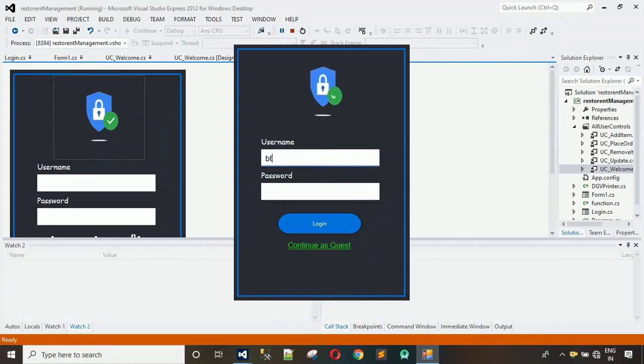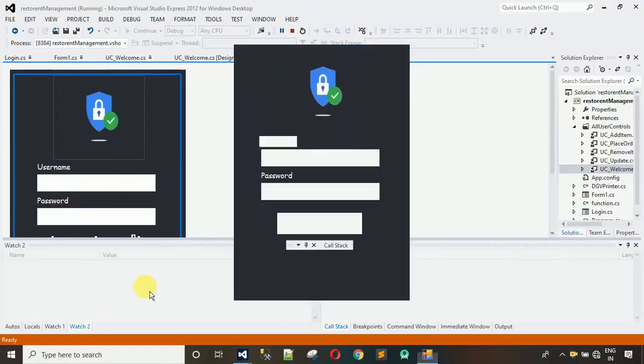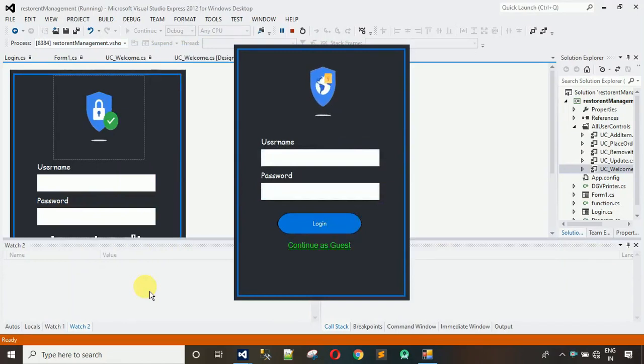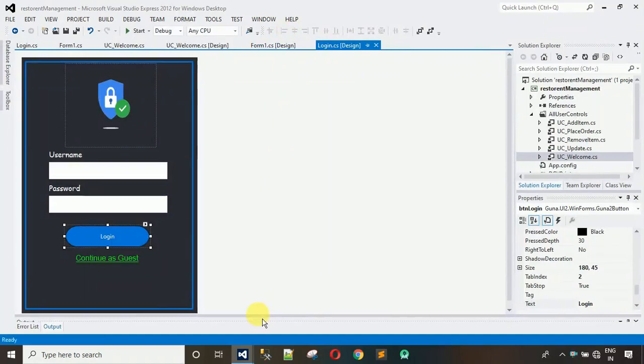Okay, so my username is btechdays and my password is pass. So let me log in, and here you can see this. I'm going to show you how to design this and how this login page is working with my dashboard, and when I click on logout, we move back to the login page. I'm going to show you this. Let me stop this and move back to our project on which we are working.